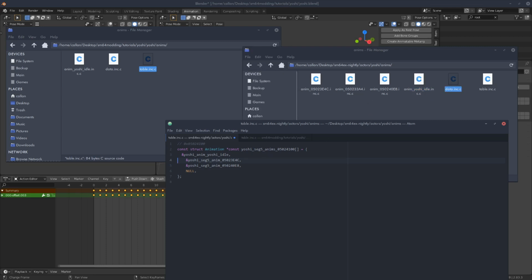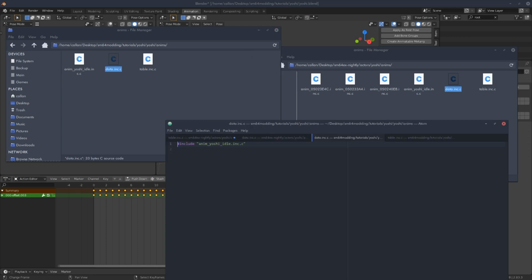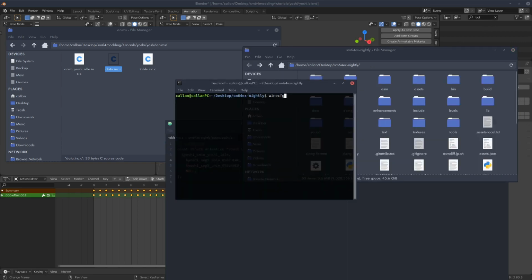So let's open up the old data. Basically what this does is it's telling the game to include these files. We open up the old and the new data, you can see it's including the new one that I generated. So let's copy that and just paste that at the end here. Save that. Save this one. Now it should be ready to go. So let's build that up.